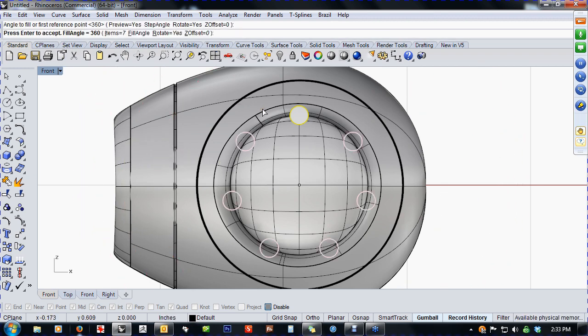So before I finish the tool, I can get a little preview of what this thing is going to look like. And I can change the items. Maybe I want 5. 5 looks like too many. Maybe I want 9. 9 looks pretty cool. So I'm going to right click to accept that.